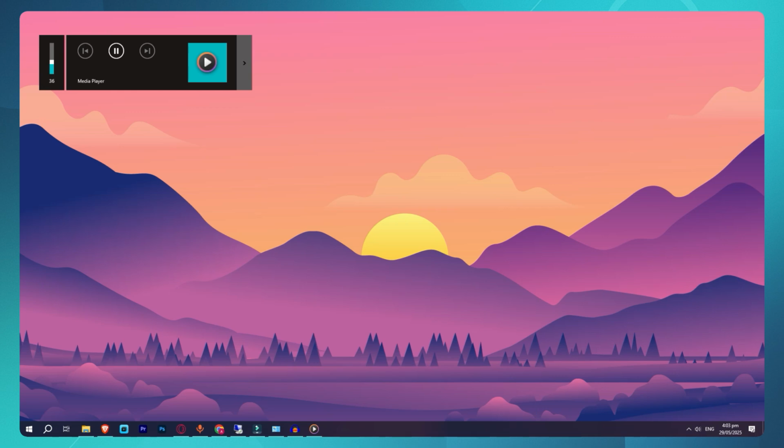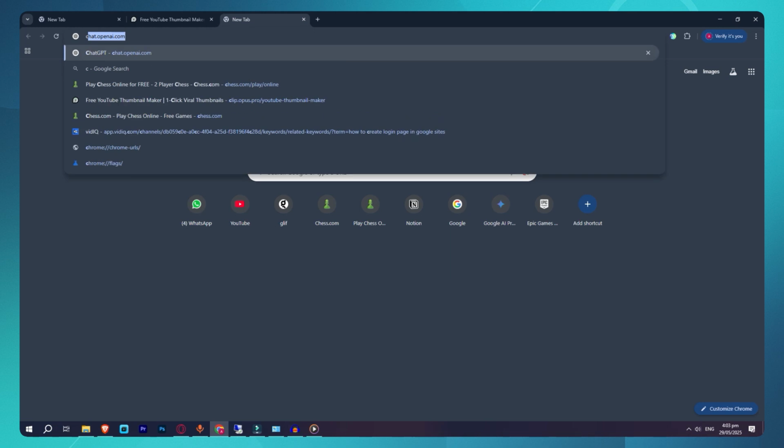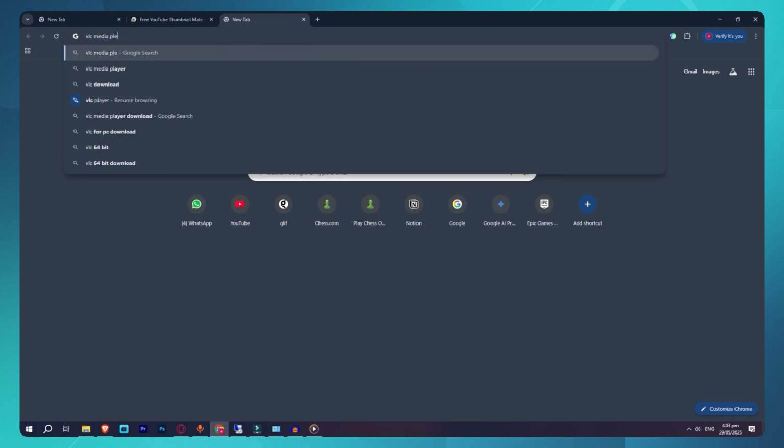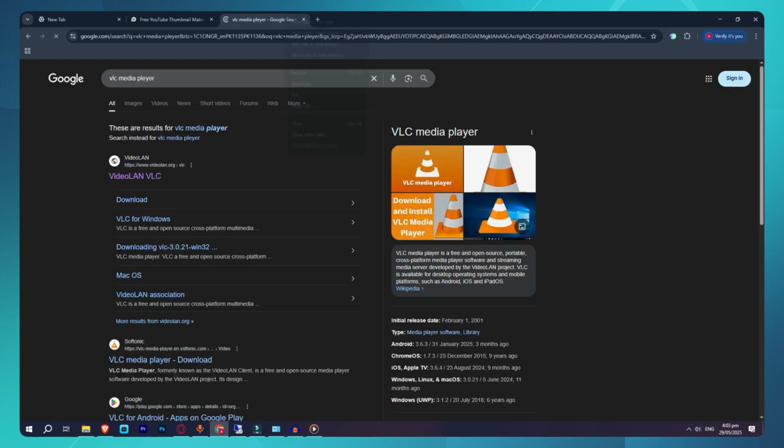First, make sure VLC Media Player is installed. If you don't have it yet, just search for VLC Download on Google. Go to the official videolan.org site and install it like any other app.